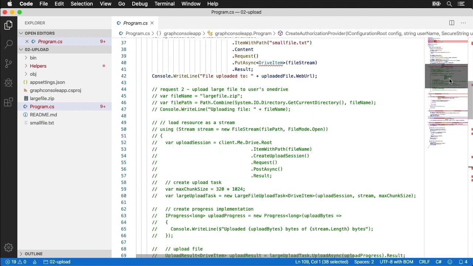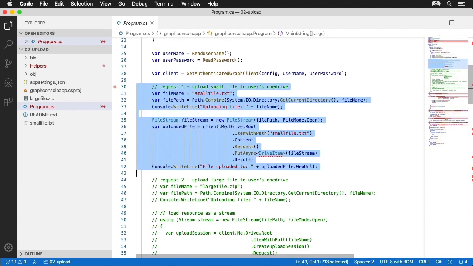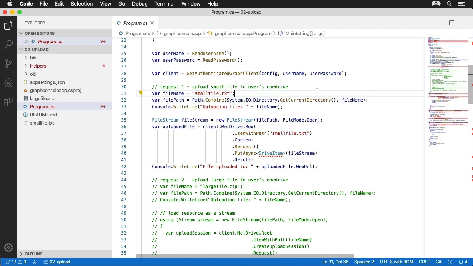Now, the next thing I did is, if you come over here and look at our code, we made a little bit of a change to our code right in this area. What I'm doing is getting a reference to our small file, which is just the local file in our local project. Then I'm opening up a stream to that file, and I'm going to upload that file by saying client.me.drive.root.